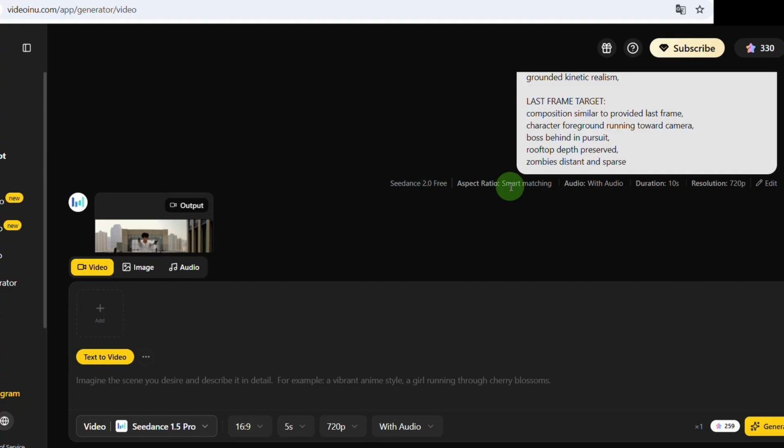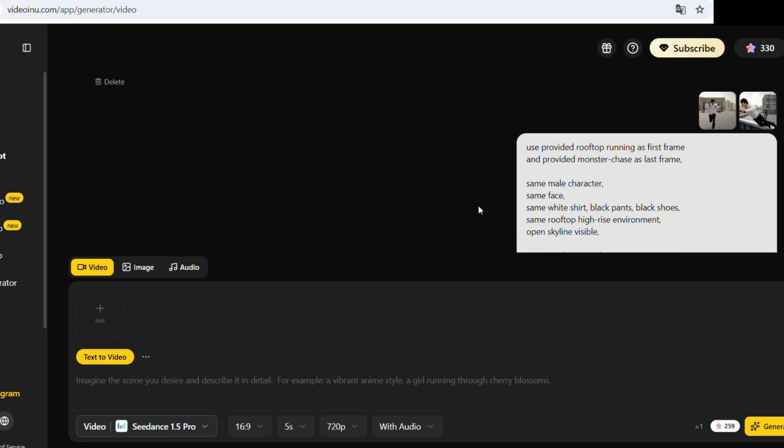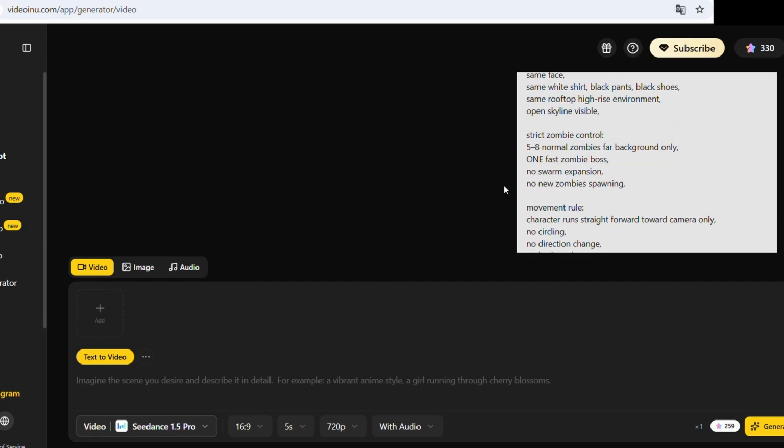Auto aspect ratio is enabled. Audio can be used if you want to render with sound. Duration here is set to around 10 seconds. Resolution is set to 720p for faster turnaround. And over here, we have the edit option. This is very useful. If you want to adjust the prompt or rerun the same setup, you can just click edit, especially in free mode.